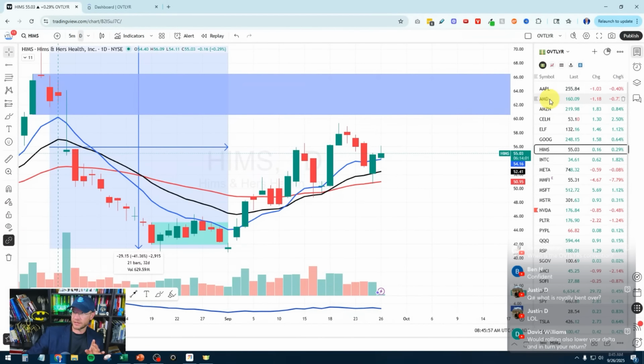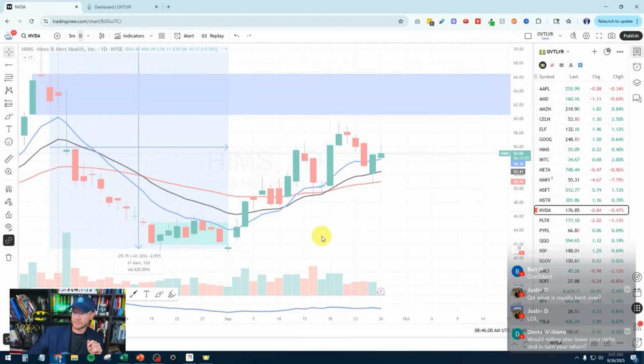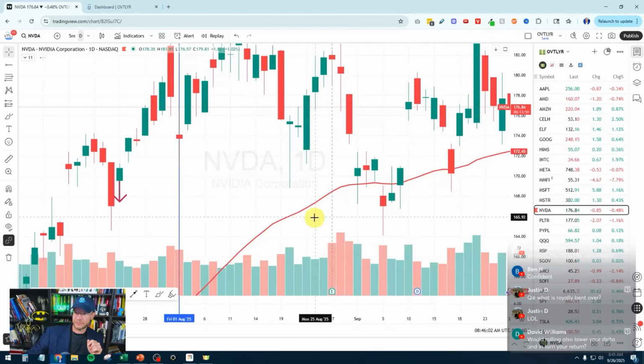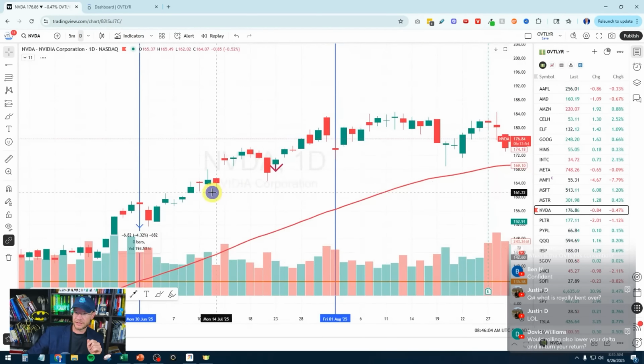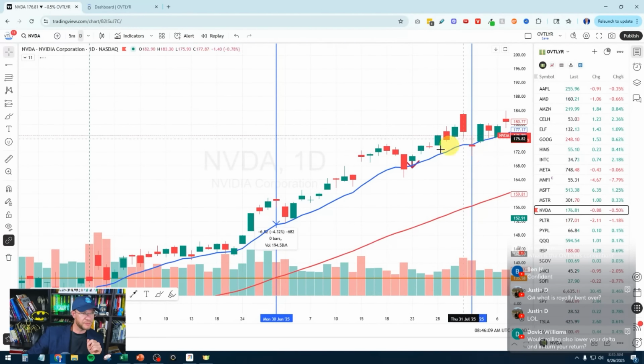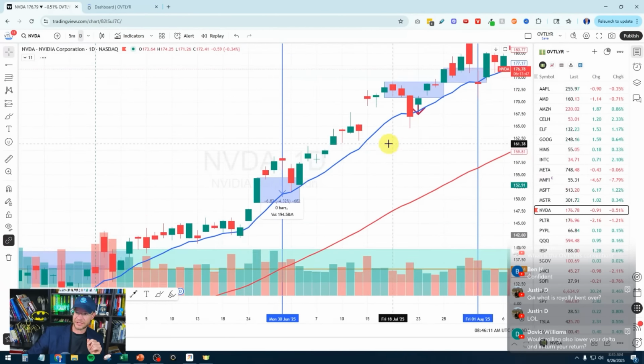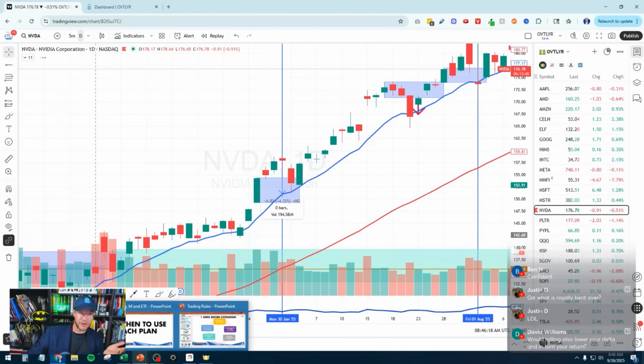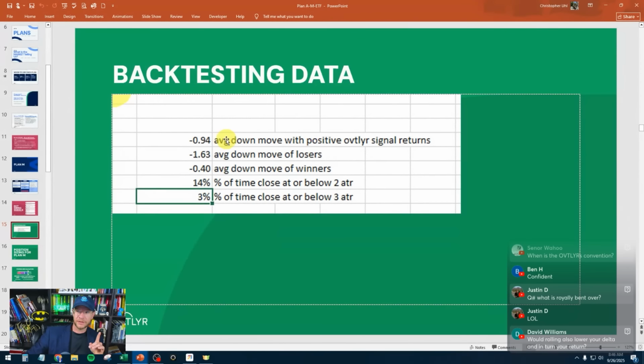Let's actually look at NVIDIA. I want to look at NVIDIA because it was here where Chris got stopped out and then it went on and ran. So this example actually hits home, right? I got stopped out because it was below 1 ATR from my entry point that day. So I got out. Now, the average move down is 0.94. That doesn't mean that it's a loser. That just means the average move down was 0.94 before doing what it was going to do.